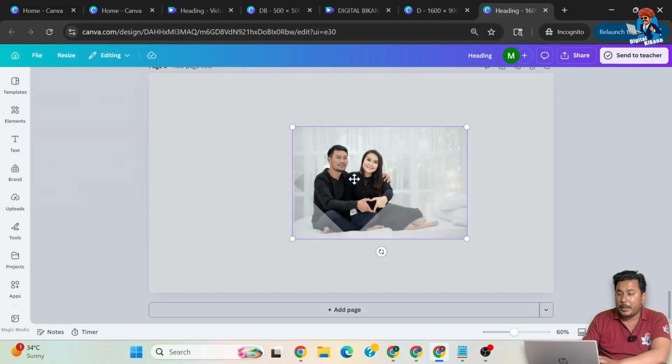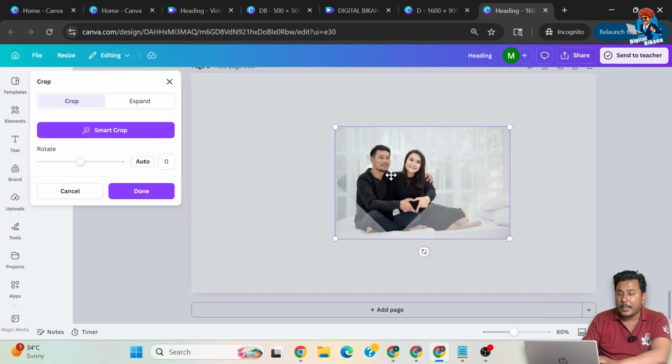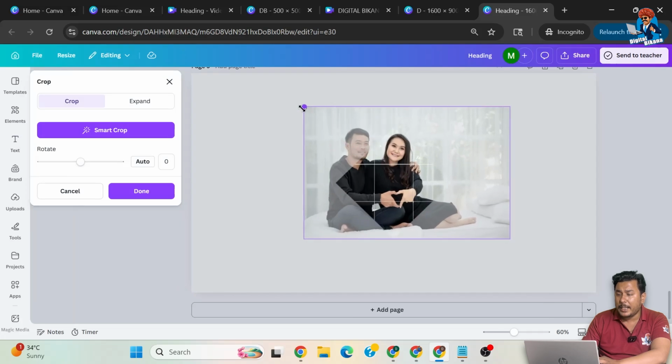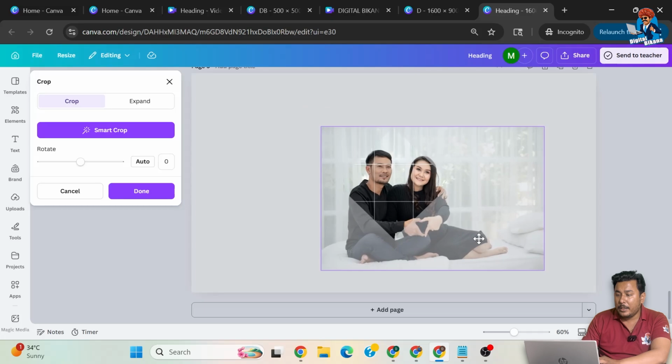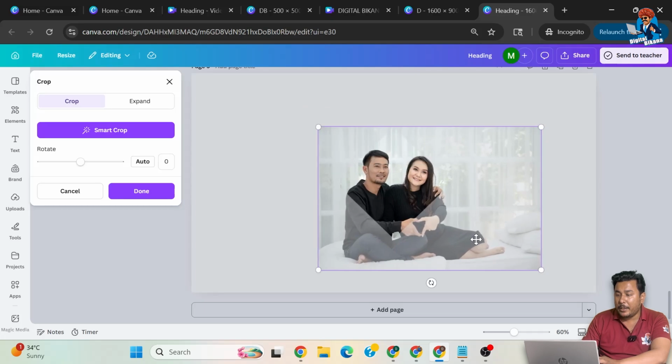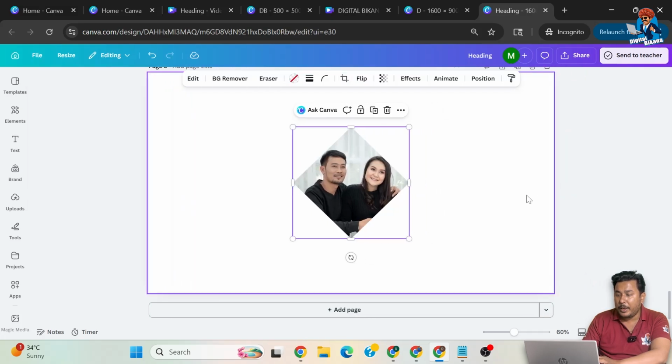Now again I'm double clicking on the frame, and as you can see, the image is getting displayed. You can also resize the image. If you think that resizing the image would make the image fit properly into the frame, you can also do that.